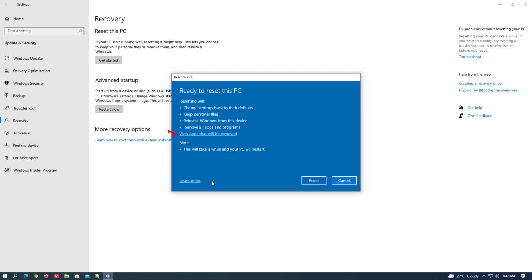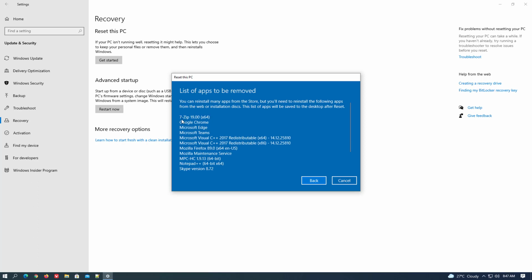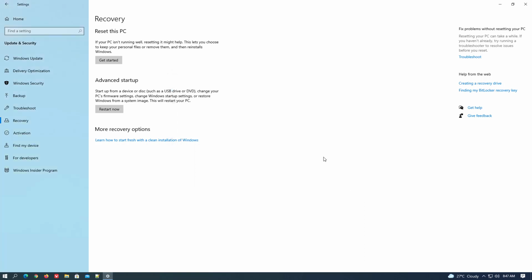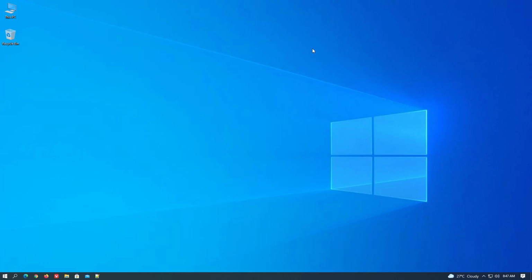You can click on here to view the applications that will be removed after resetting Windows 10. All your applications will be removed after resetting the computer. The following apps cannot be reinstalled from Microsoft Store, so you will need to reinstall these apps from the web or installation disks. Now select Reset to start reinstalling Windows 10, and your computer will restart after the reinstallation is completed.